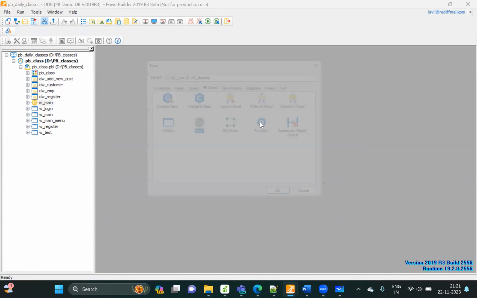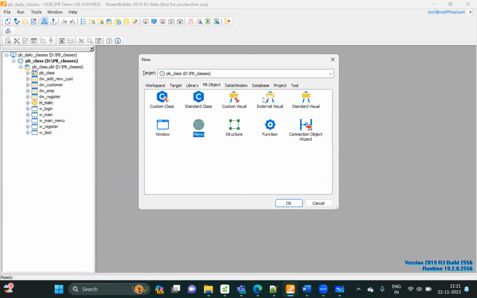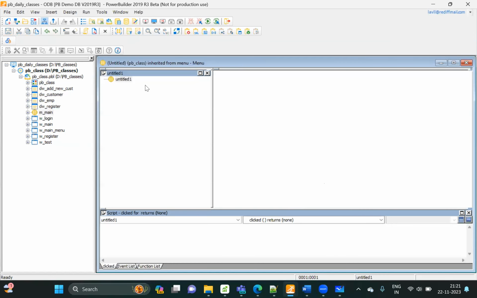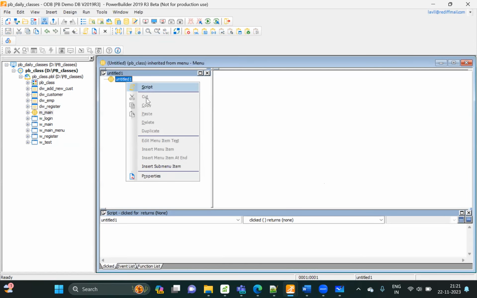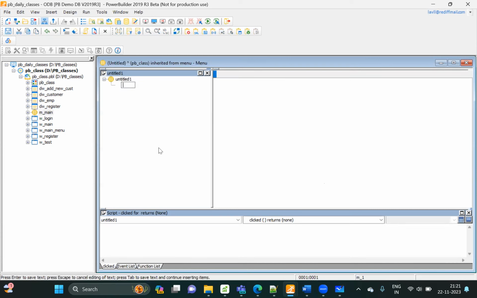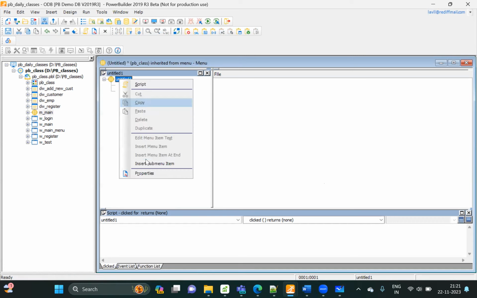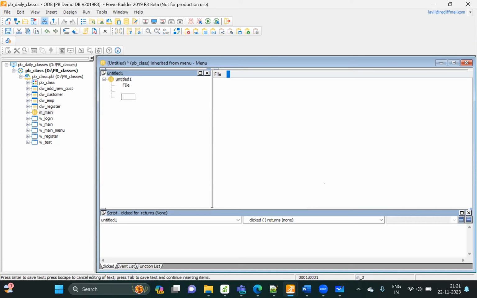So again, you have to go to the object list, and you have to select this menu. And after that, here you can insert the items like file. You can add delete, right? Any number of menu items you can add. Okay, and you can save.